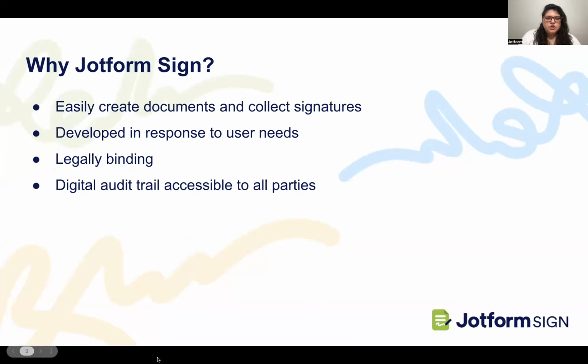For those of you who are new to Sign or newer to Sign, I wanted to start just with a little bit of background about what Sign is and how we got here. First, Sign is a clean, simple way to create documents and collect signatures, enabling you to digitize your signature process. We decided to create a signature tool based on what we saw in user demand. At the time that we started looking into this, about 10% of Jotform forms had the signature field enabled as a field on the form, and 10% turned out to be a ton of forms. So we really saw that user demand, and we decided to develop on that.